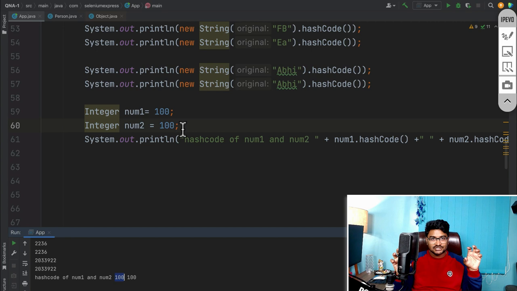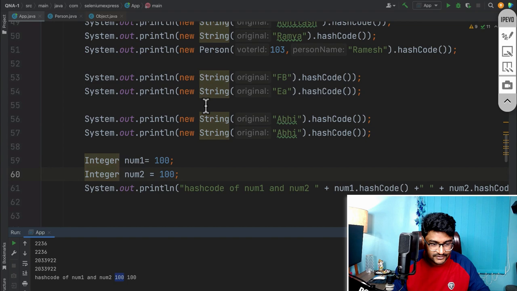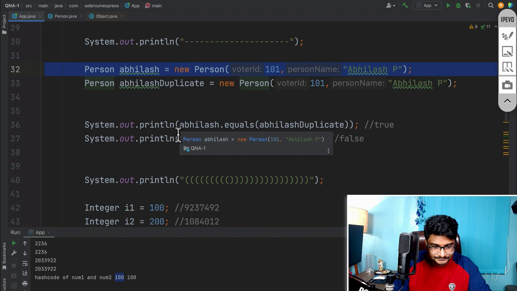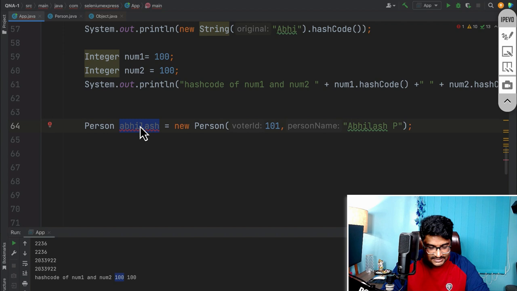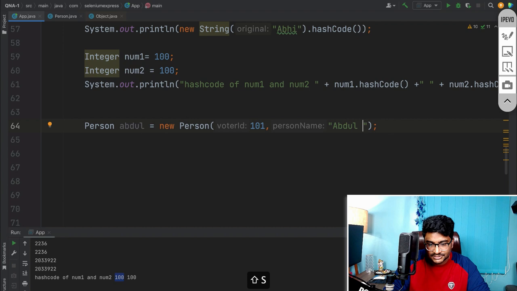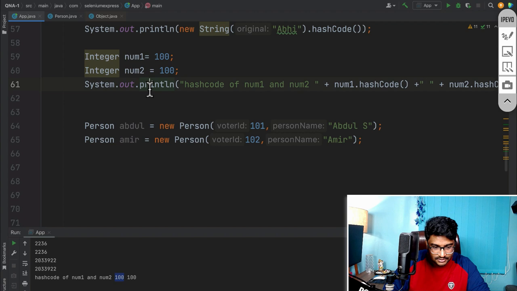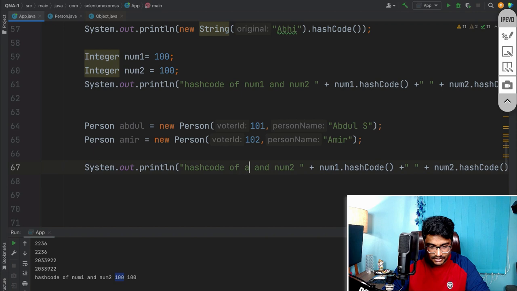Now let's go to the custom object that we have created, the Person class. Let me copy this, go down and create a couple of persons. The first person's name is, let's say, Abdul. Then let me create another person, whose name is Amir. These are two different objects, right, Abdul and Amir. Now let me check the hashcode of Abdul and Amir.